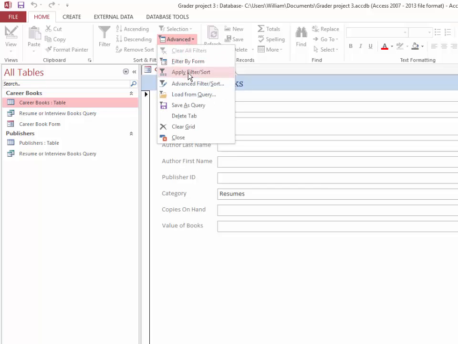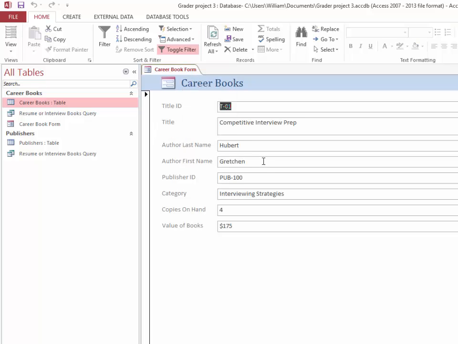All right, there's other ways you can do it, but I like using the ribbon. I'm a very visual type learner, so I go to the ribbon for everything. Or most everything, anyway. There we go. And I should have only 10 records out of 24. And there they are right there. Record 1 of 10. And if I scroll through them, the category should be either interviewing strategies or resumes. I shouldn't see anything else.